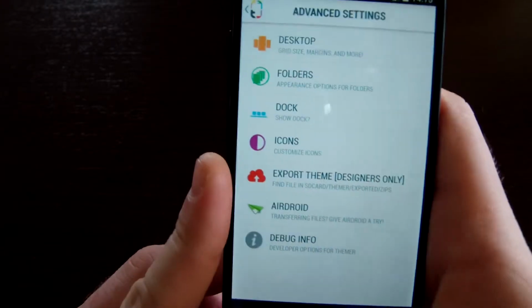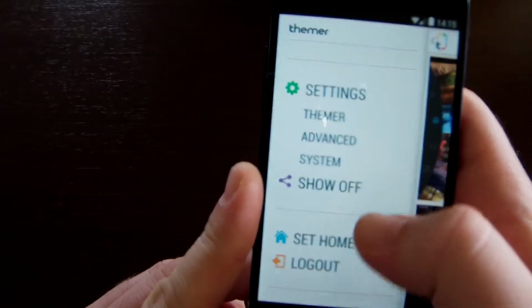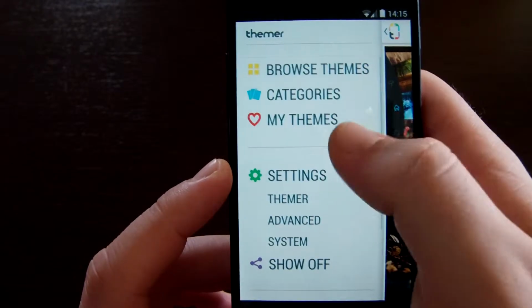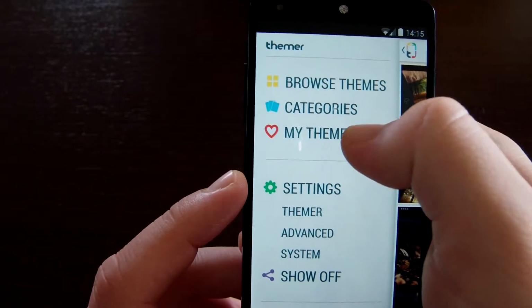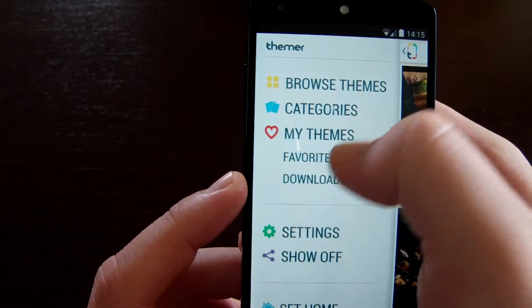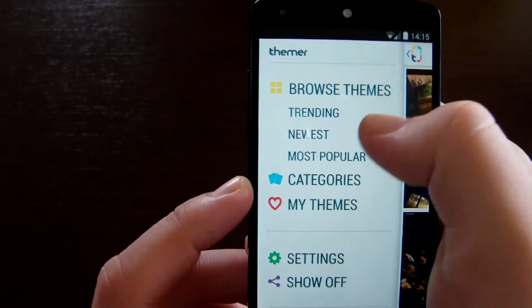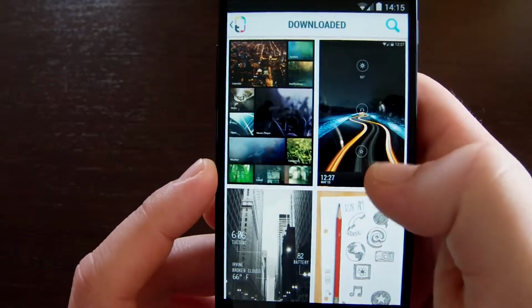And of course, the system settings are the classic system settings of your phone. Set home is to set the Themer Beta as your home launcher, as your main launcher. So there's browse themes, categories. You can browse everything, guys. These are free themes. You can browse them. So my themes, let's see something I've downloaded, and let's change into something very, very weird.